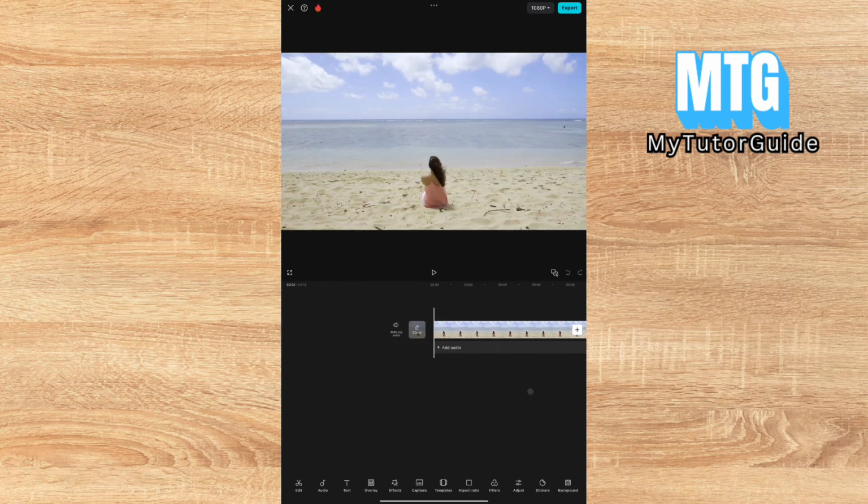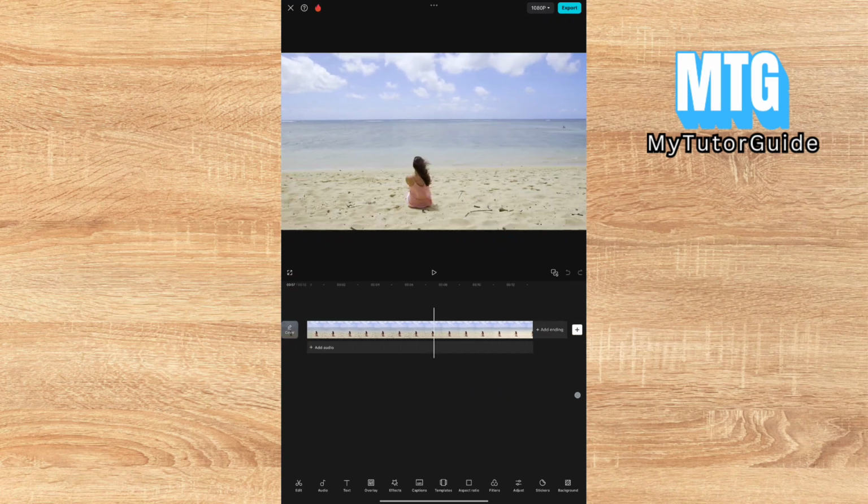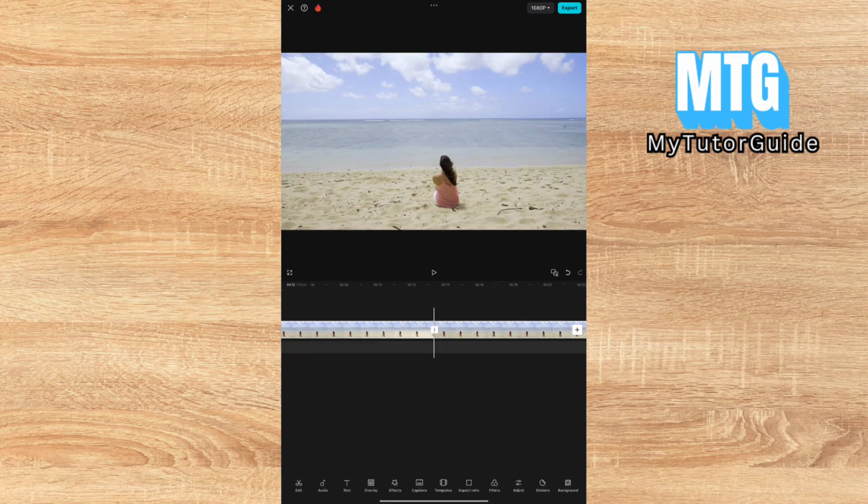Now in here, just go ahead and click on the video. So at the bottom, you're able to find your tools. So in here, look for duplicate and click on duplicate to simply duplicate your videos.